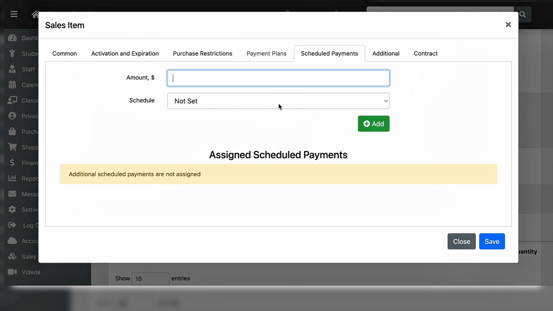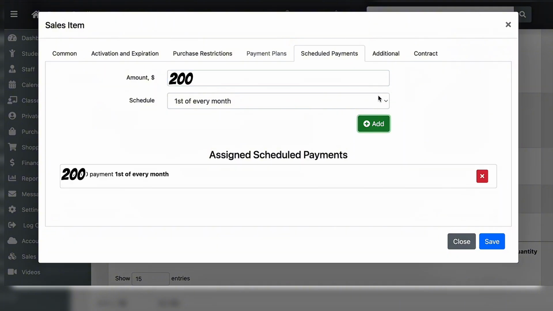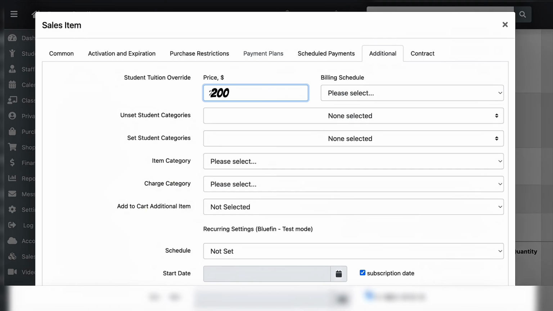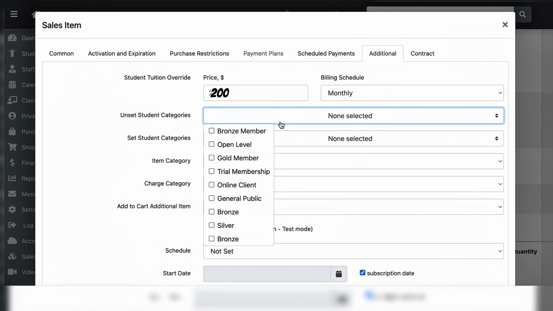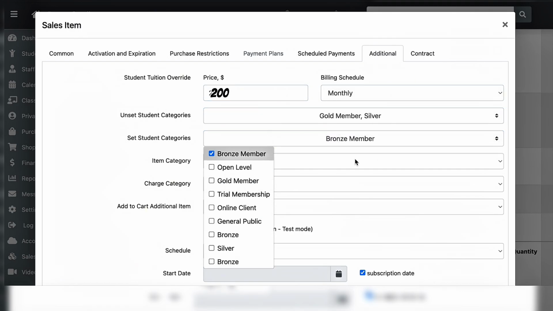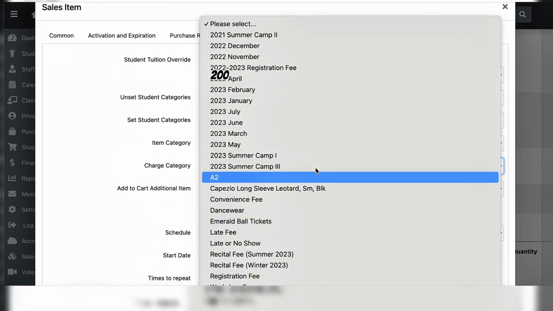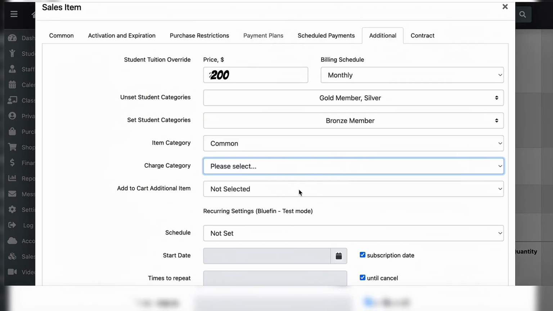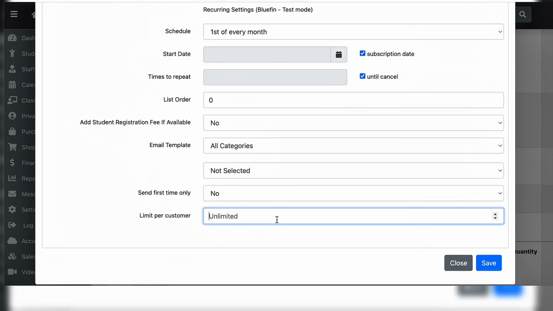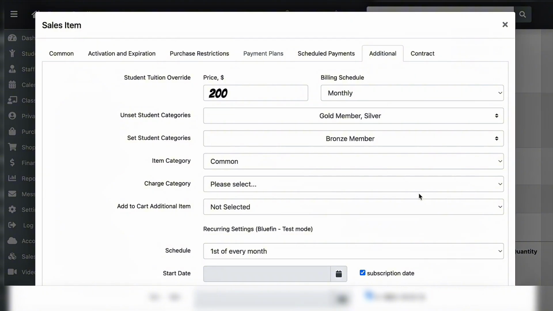If you plan to charge students automatically, open the Scheduled Payments tab. Enter the monthly amount and choose which day of the month to bill them, like the 1st or 5th. Then go to the Additional tab. Enter the tuition amount, for example, $200 per month. Choose the billing schedule, monthly, quarterly, or yearly, and assign the correct billing cycle. Set the item category to membership and use a charge category that matches your studio setup, like all-inclusive membership.